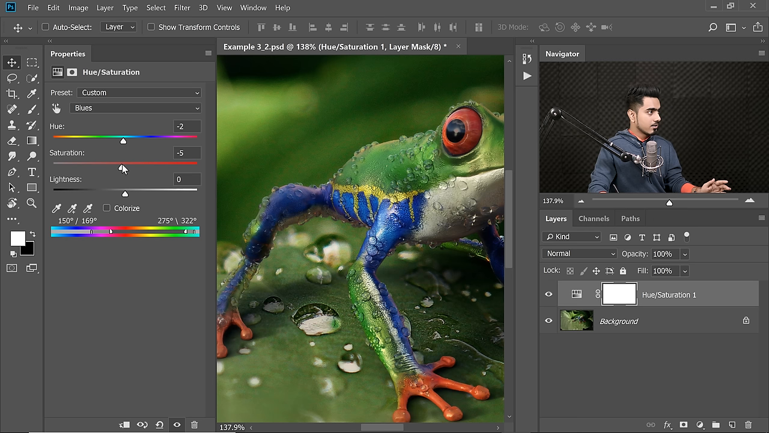Maybe pink a little bit, decrease the saturation a little bit, and maybe the lightness. So you can just play with it and have fun as much as you like. Now, this technique can be extremely useful in correcting skin tones. Let's move to our next example.